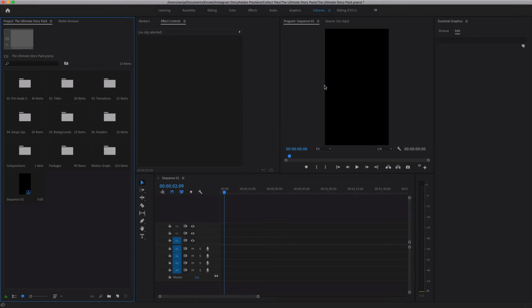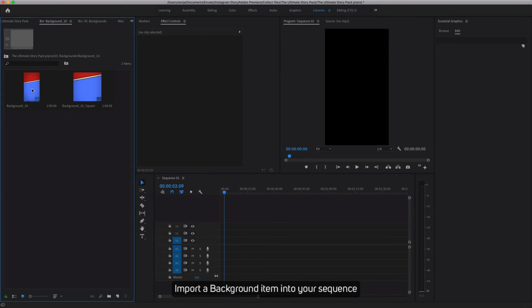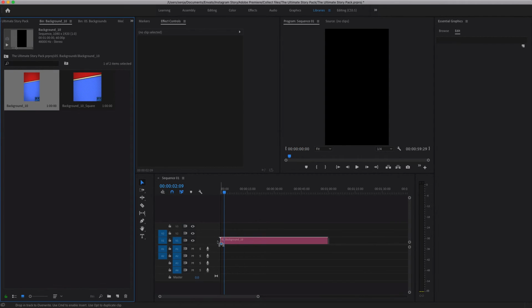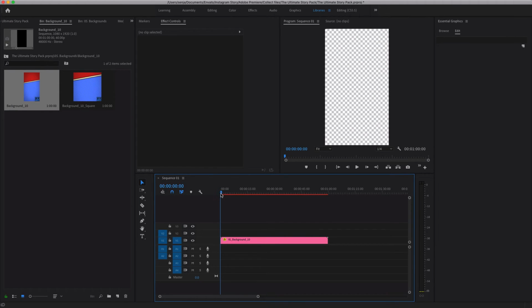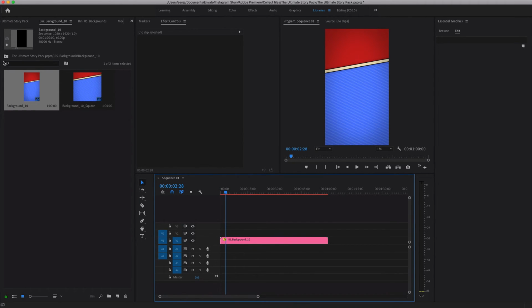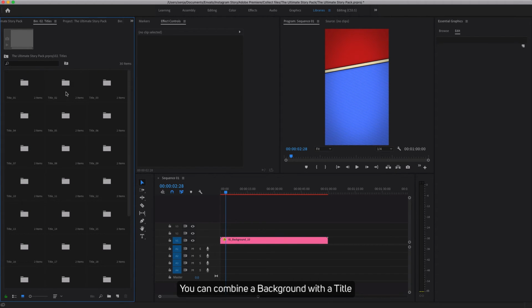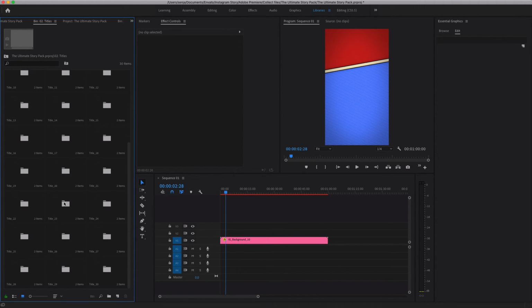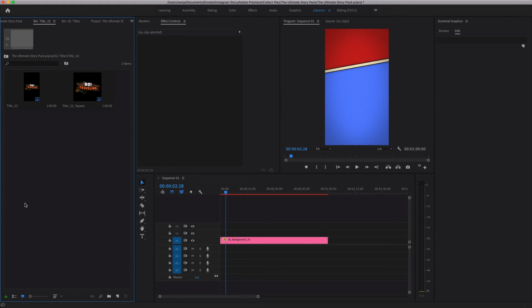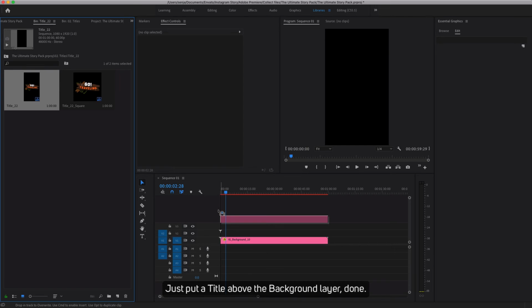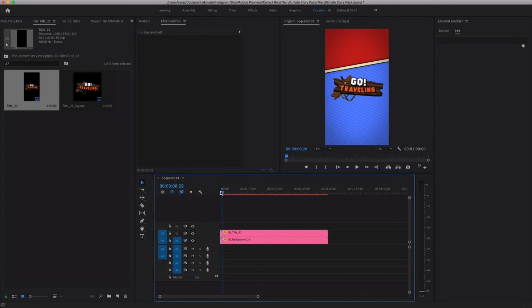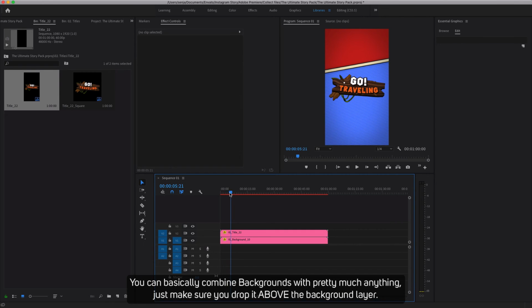And finally, the backgrounds. Drag a background item into your sequence. You can combine a background with a title. Just put a title above the background layer and you're done. You can basically combine backgrounds with pretty much anything. Just make sure you drop it above the background layer.